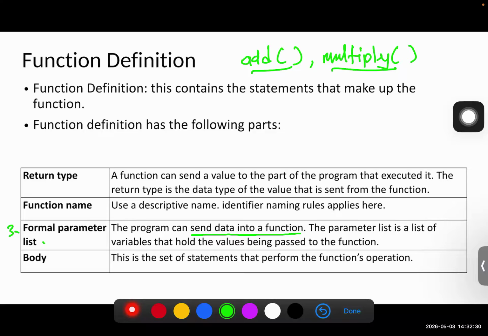So that is what the formal parameter list is. We'll come to learn how to use it as well. Then the body of the function refers to the part of the function which has the statements for what the function is supposed to do.